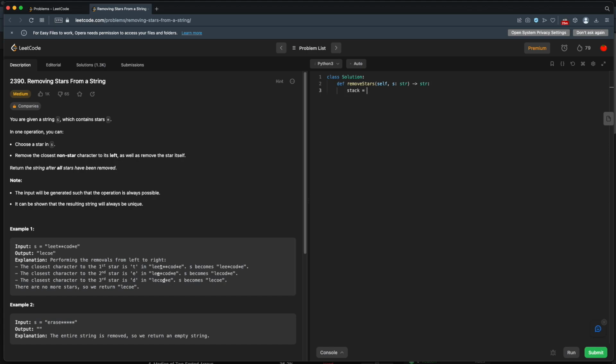So we'll have a stack, and in Python, you implement a stack just by using an empty list. Now a stack has two operations. We have a push and a pop. With the list, we will do an append, which is the same as a push, and we will do a pop at -1, meaning pop the last element off our stack.